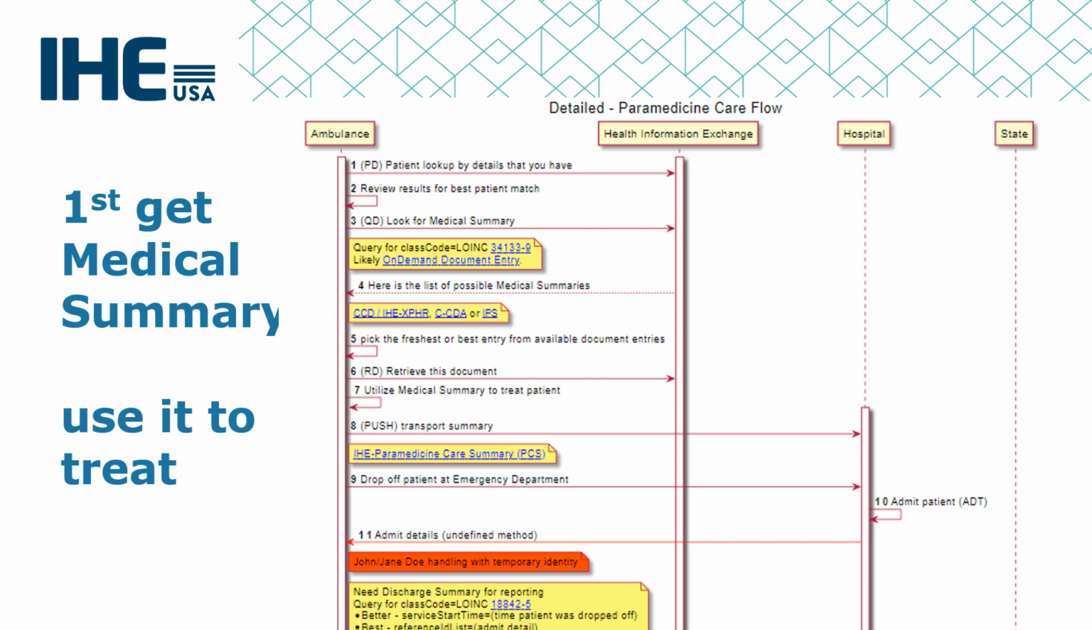You might also have multiple choices of medical summaries from the list, for which you probably want to pick whichever one has the freshest data, or whichever one the patient says, oh yes, I've been to them lately, or that is my primary care. So you may want to choose which of those medical summaries you want to pull, and you retrieve the document in step 6. Use that medical summary however you want to.